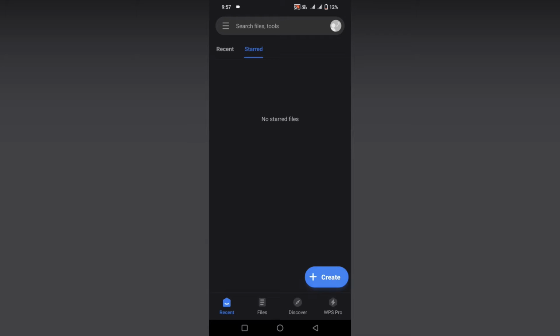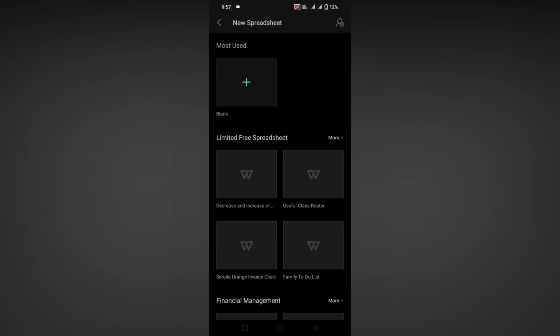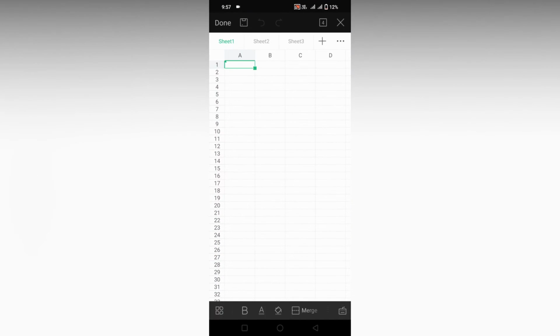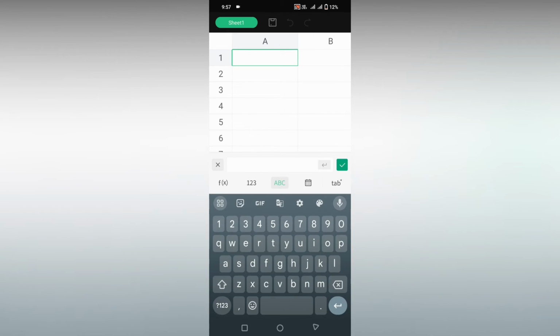How to change the text color on your WPS spreadsheet mobile. So first of all, I'm just going to open a blank document here. So here I'm just going to type a text. I just type as text. So I just need to change this color.